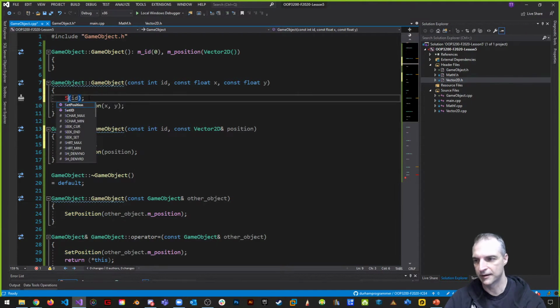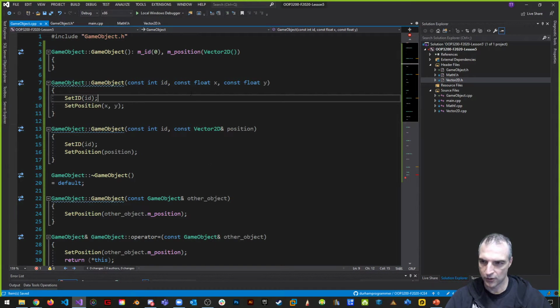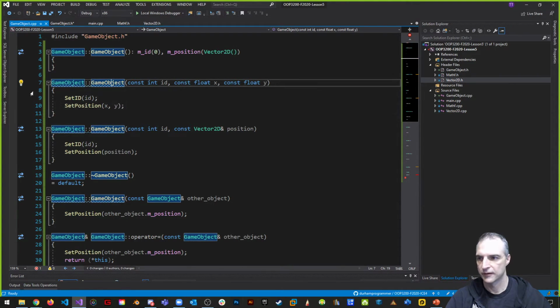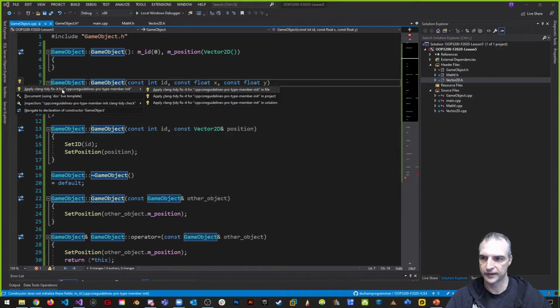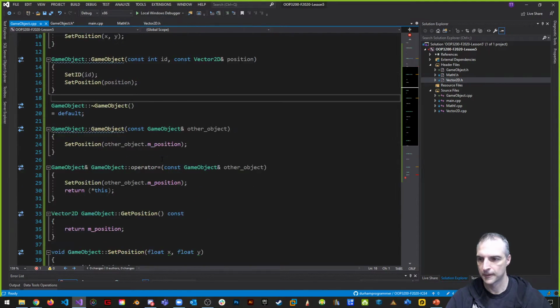Set ID. Okay, so ID, set ID, and notice that these things here, they asked me a tidy fix for prototype member init, right? I'll come back to this in a second. What this does, it kind of initializes stuff for us. Let's continue.